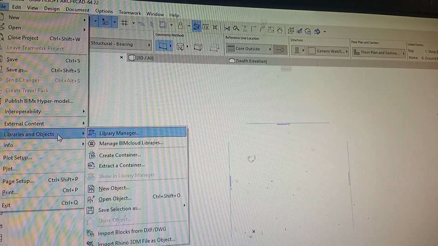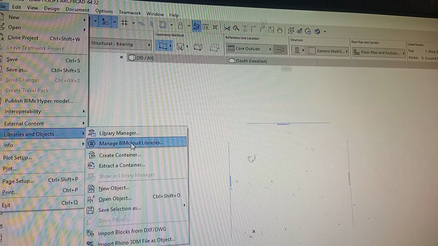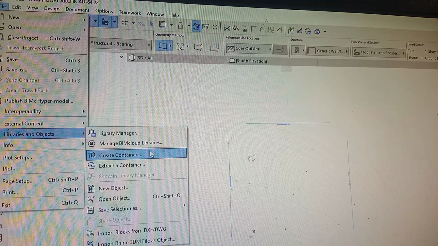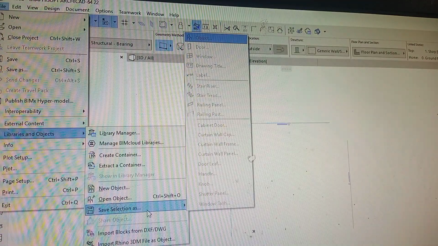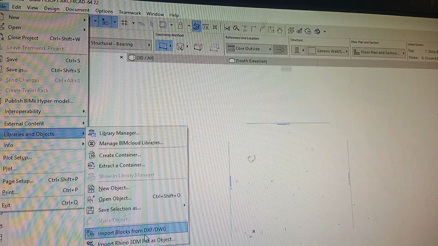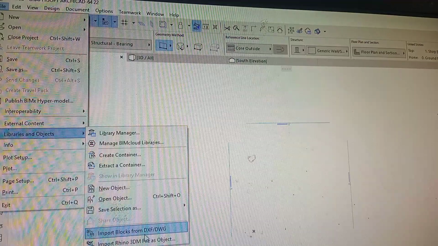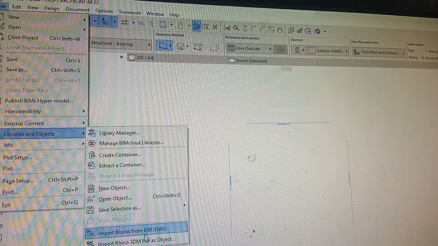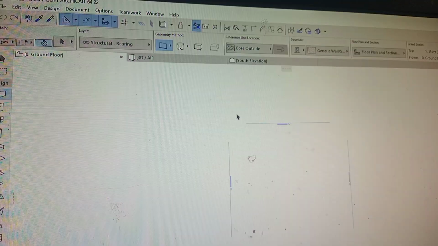These are library and objects, in case you need to add or manage your libraries. In case you download, you can open a new project, you can save, import blocks, DXF, DWG, that's AutoCAD. In case you transferred, you can transfer your work or your objects, and they can easily be shown in Archicad. So let's get started.